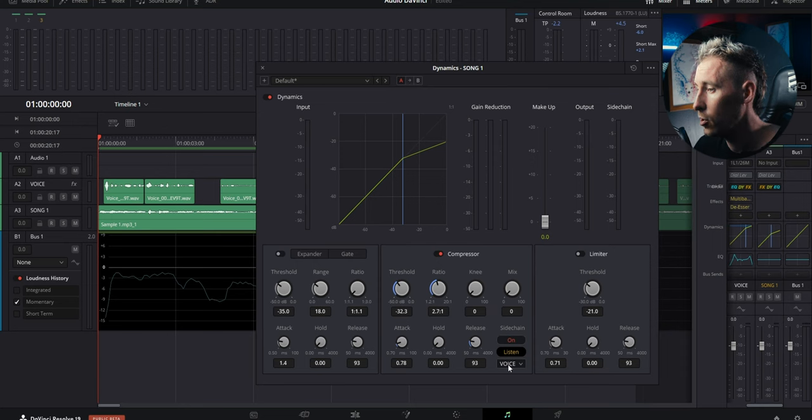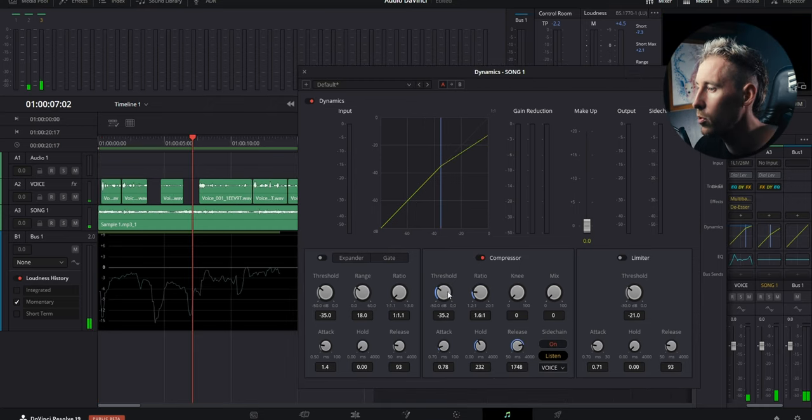The attack is when it should kick in, but I always leave it here. The hold is how long the compression should last, and the release is how fast or slow the music should be released back into its original loudness level.